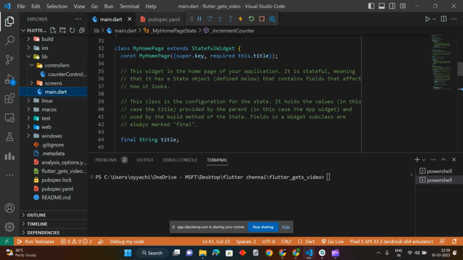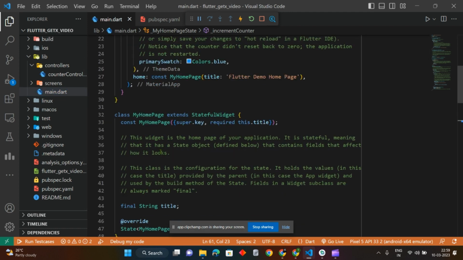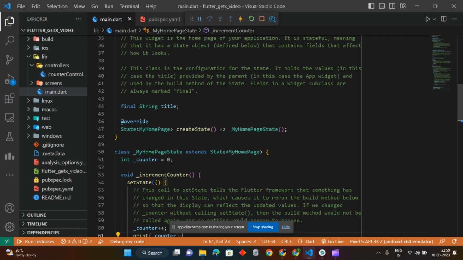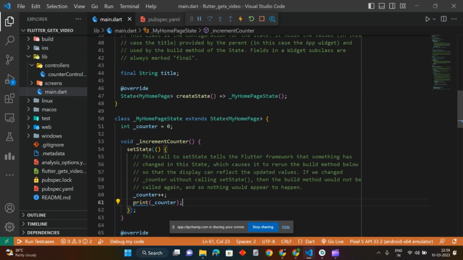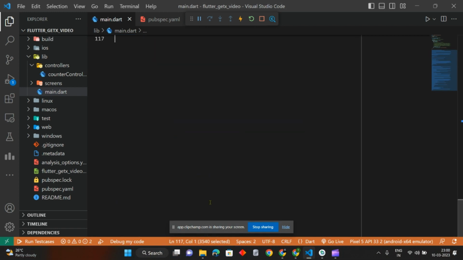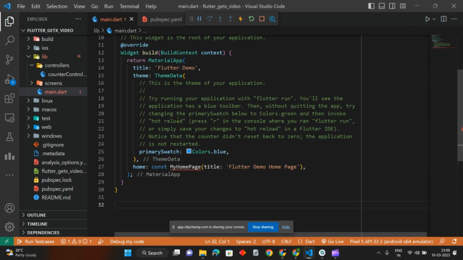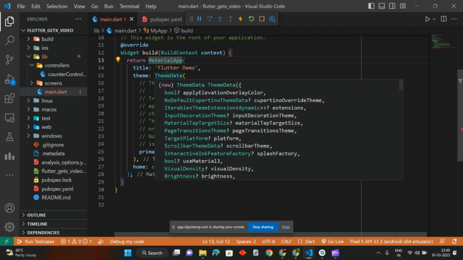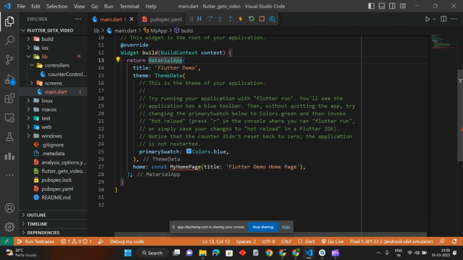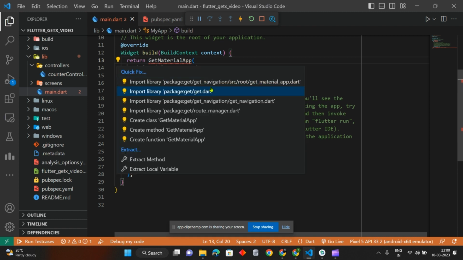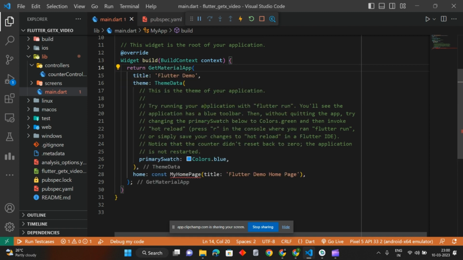Now come to your main.dart. I'll close this. I will remove this whole widget, everything, let's remove it. Just we have our MyHomePage. Now what we are going to do is change this MaterialApp into GetMaterialApp. This is from the get library. Okay, so once you have done this.